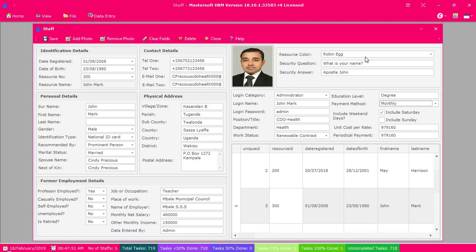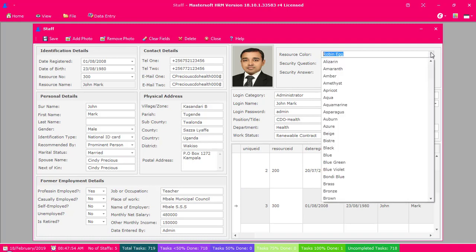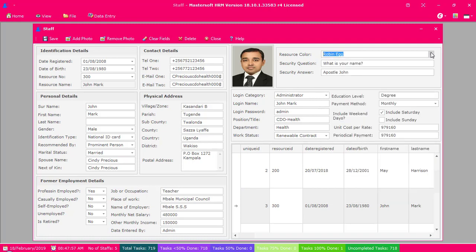Then you select a color from here, and you put a security question from here, and then an answer. If you forget your password, you'll be requested to enter this information to recover your password. You'll be required to enter your question and the answer for the security question, such that your password may be recovered.